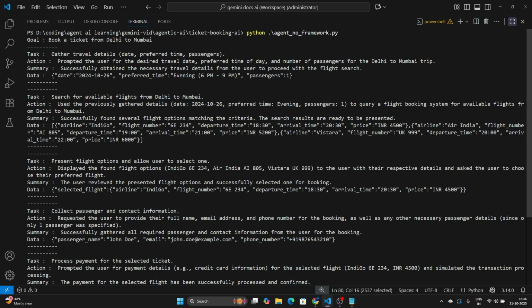So it is going to prompt the user for the desired travel date, preferred timing of the date, and the number of passengers for the Delhi to Mumbai trip. Now the summary is it has successfully obtained the necessary traveling details from the user to proceed with the flight search, and the data it has got is this one. Right now this is simulated data. We are not even entering the data. Everything is simulated. So the date is 26th of October 2024. Preferred timing is around evening time, and there is one passenger.